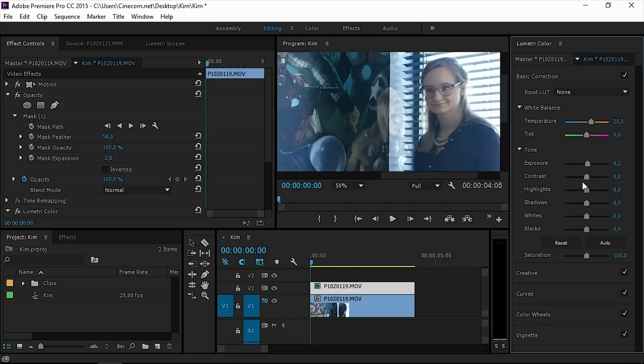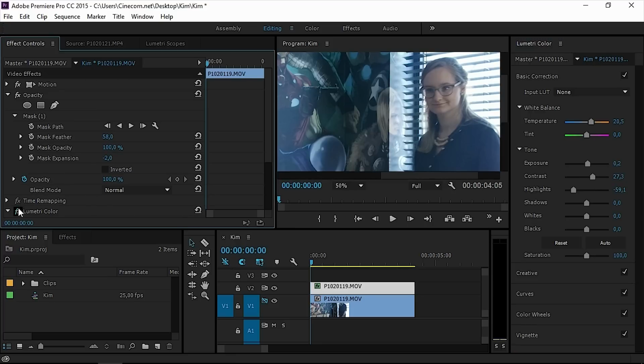Tiny bit like that. Maybe decrease the highlights, as you're getting a bit too much here on the right side, and then increase some contrast. This is something that you can play with. But if we take a look at the before and the after now, you will see that it actually does a pretty good job. Her skin now looks a lot better, and Kim looks more alive.